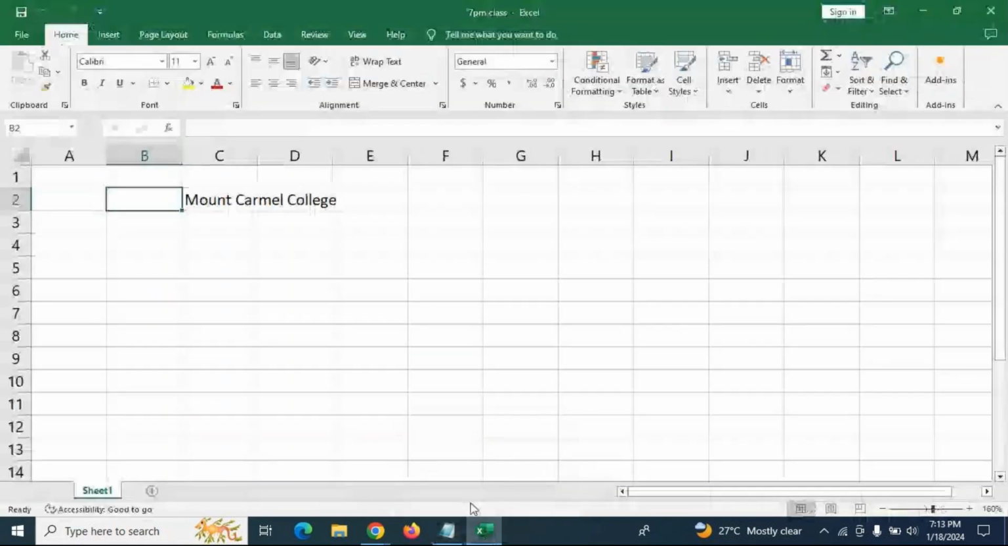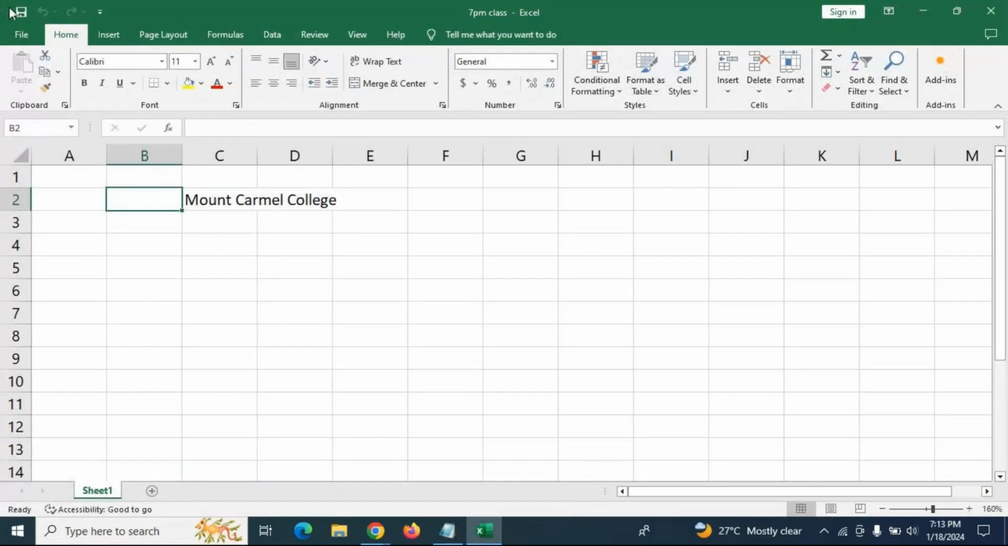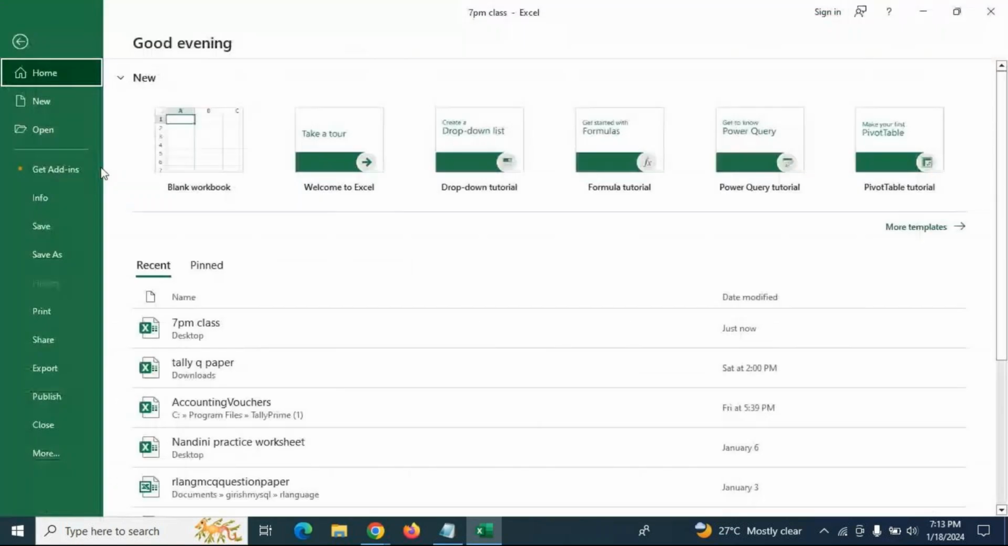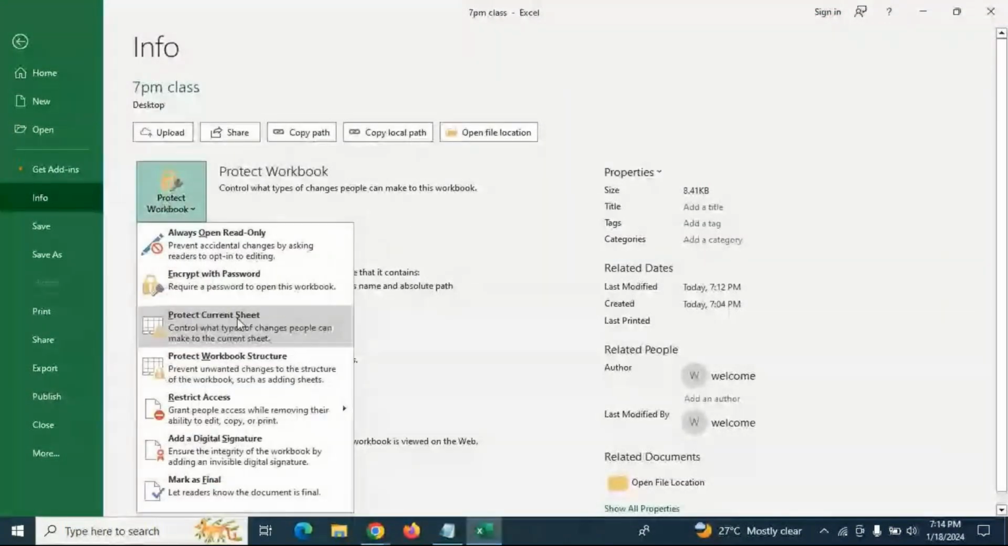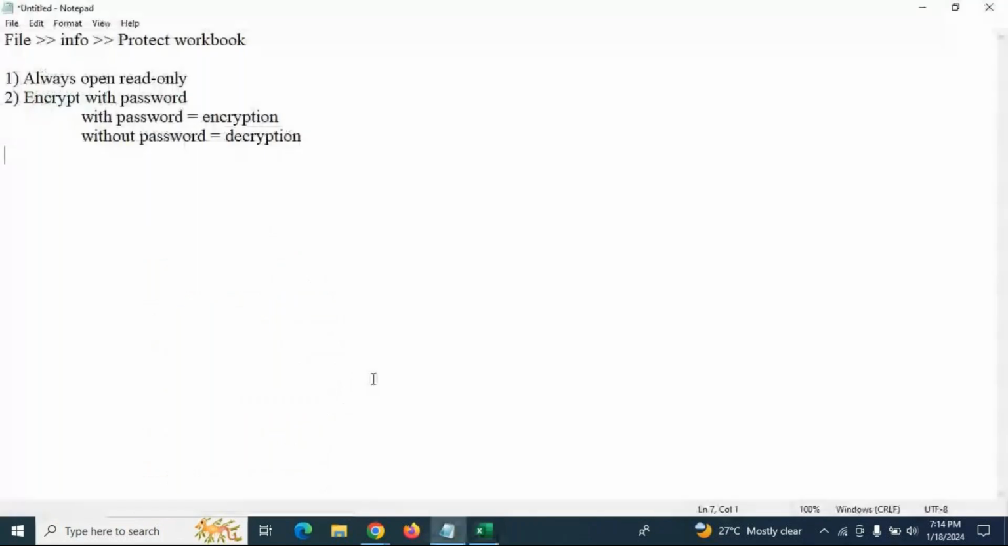Okay, so now let us go to the next option. That means File, Info, Protect Workbook, then Protect Current Sheet. Understanding, girls? That is nothing but the third option we are having here, protect the current sheet.